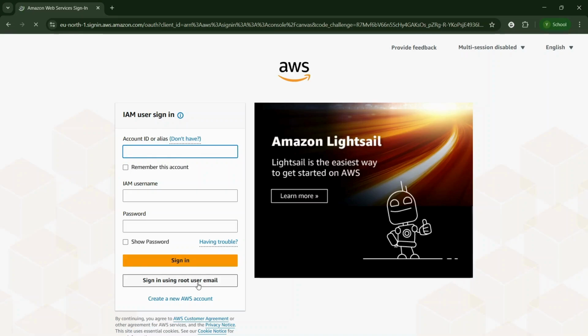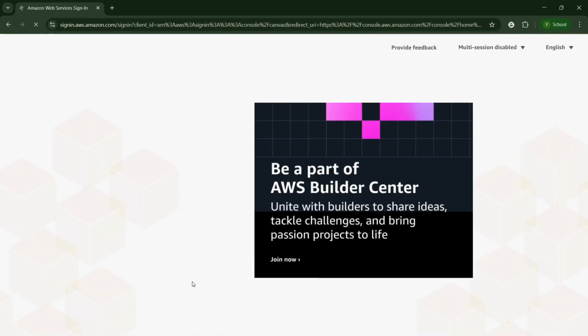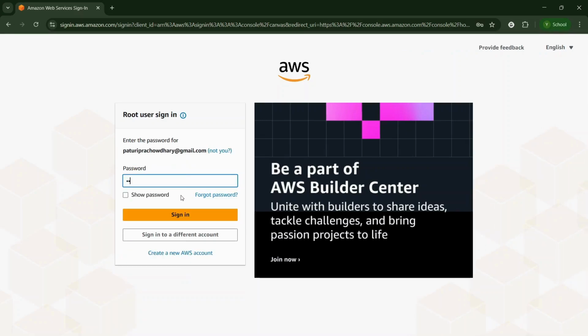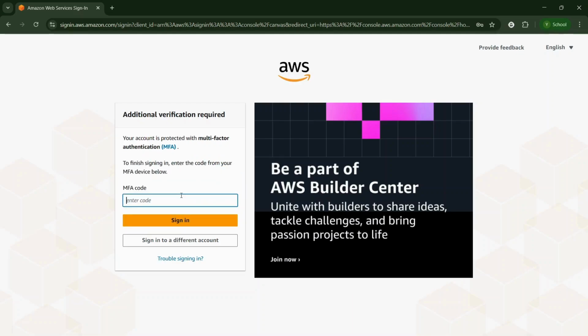So here is a login page of AWS free tier. So we sign in using root user email. So we give our email ID, we give a password. If you have two-step verification, you need to give the code, otherwise not needed.